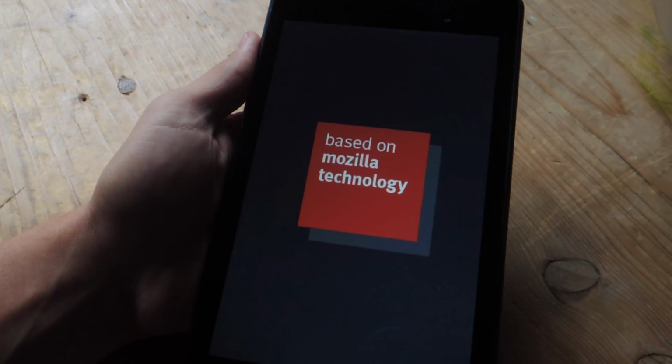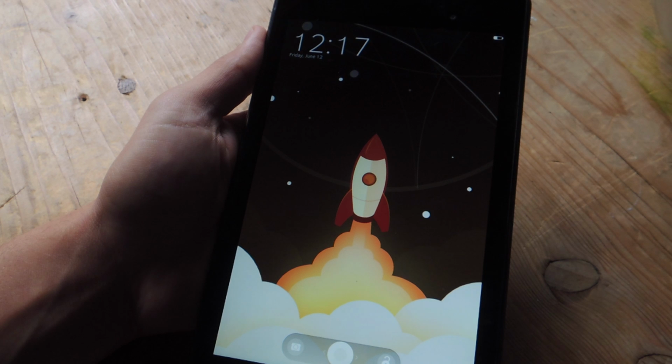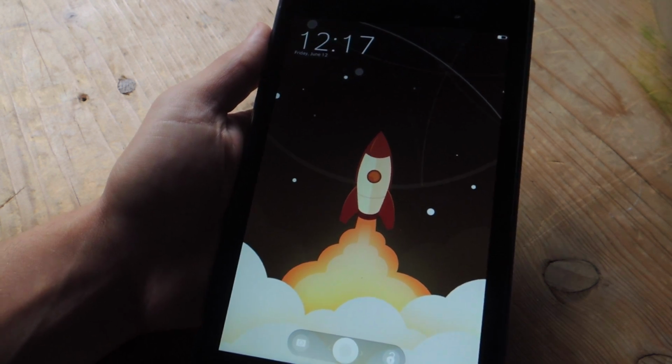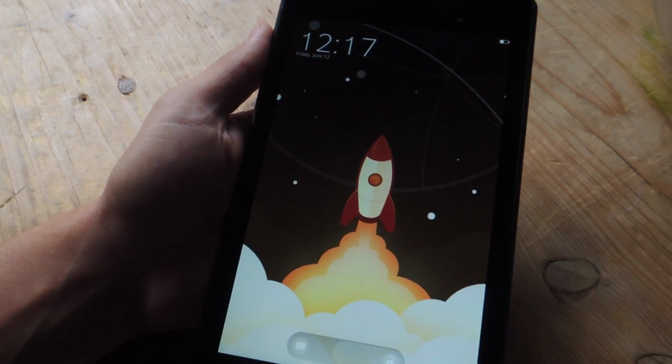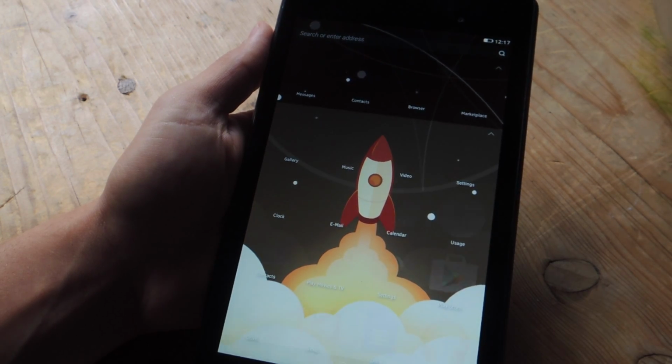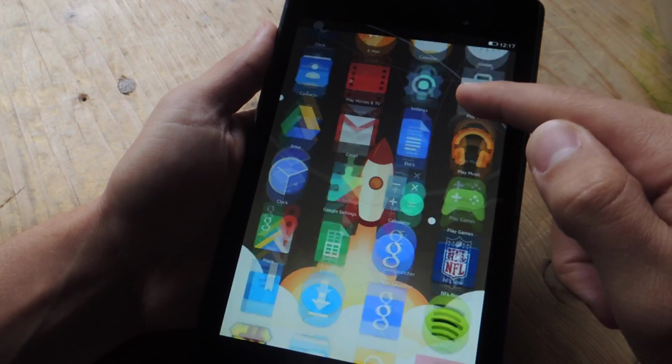If you get this, you'll know that it's working. And just so you're aware, a lot of the applications and some of the features will be laggy. So this is the lock screen. Now let's see the home screen. I think it looks pretty cool.